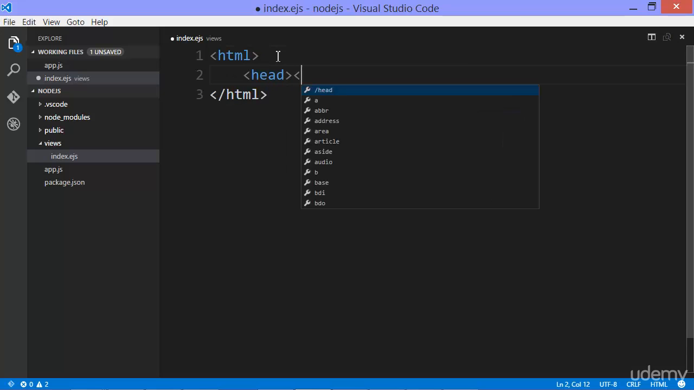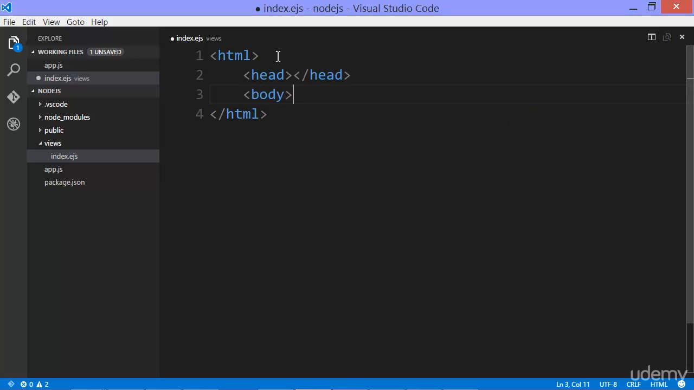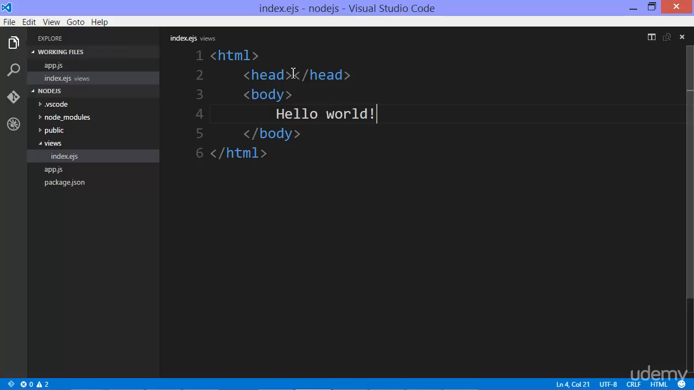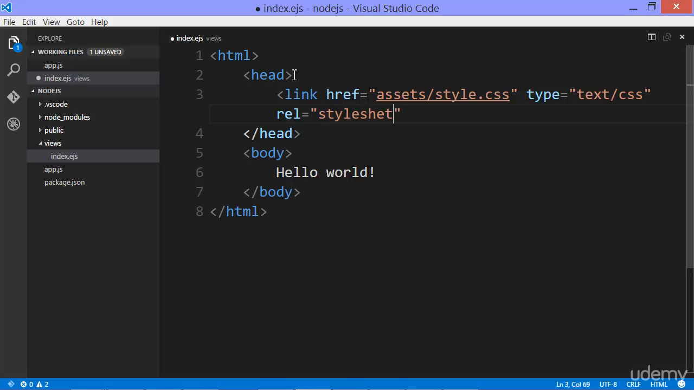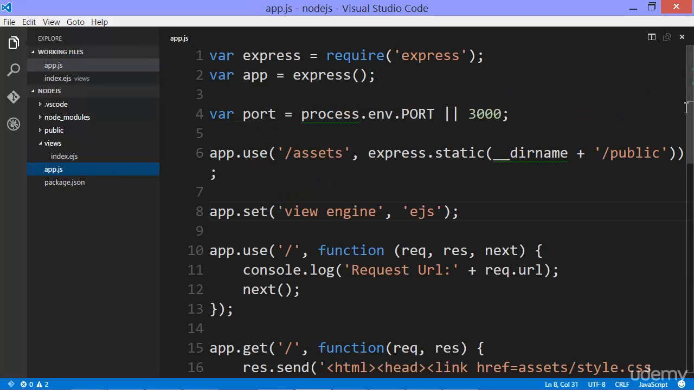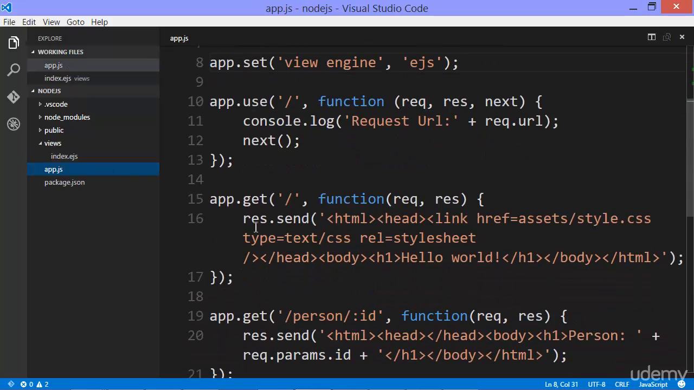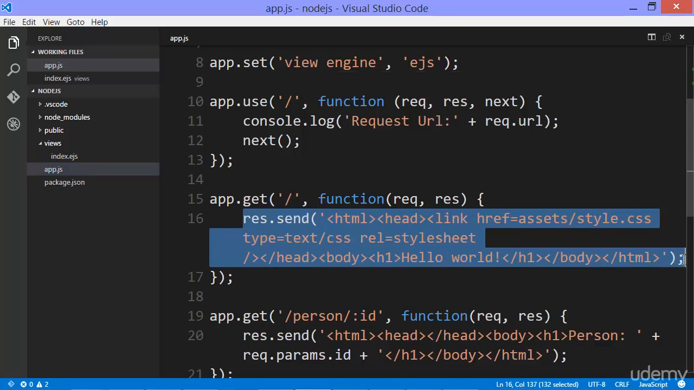If you're using Visual Studio Code, you can do that. And if you aren't, you probably have something similar in your text editor or IDE. So I'll just say hello world. That's my index. And I'll also put my style sheet link. So I'll say href equals, and remember we said assets, and we'll just properly set up a style sheet link tag, and that's it.